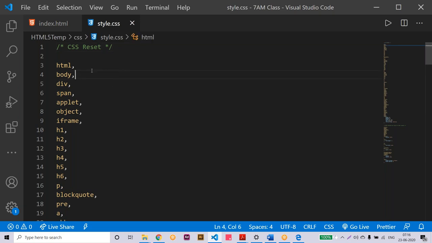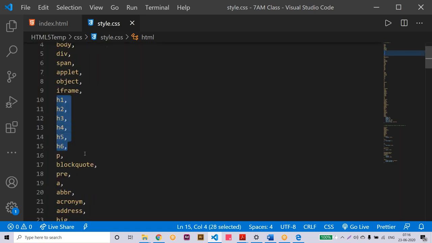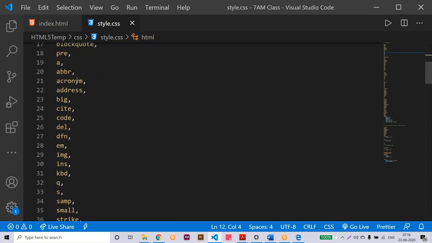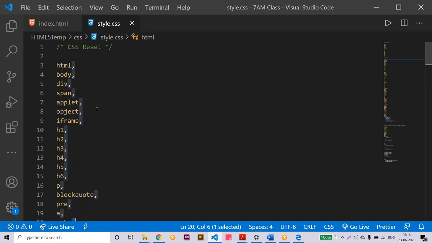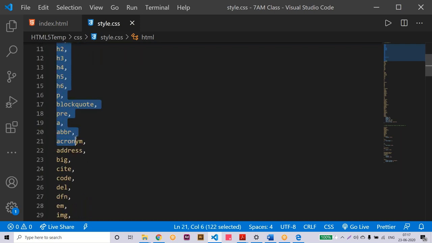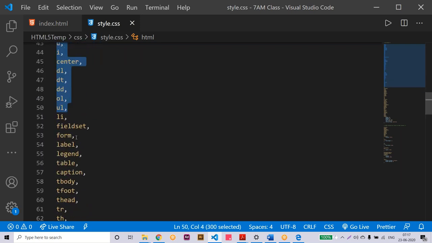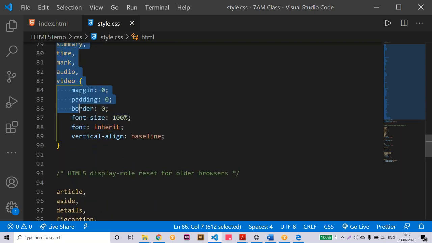Okay, so here if you see these selectors like html, body, div, span, applet, object, iframe, h1 to h6. Most of the tags they listed out as selectors separated by commas. This you can call a group selector. If you take more than one selector, you can separate them using commas, like h1 comma h2, paragraph comma span. Like this, most of the tags we are going to use in our HTML page are used as selectors.